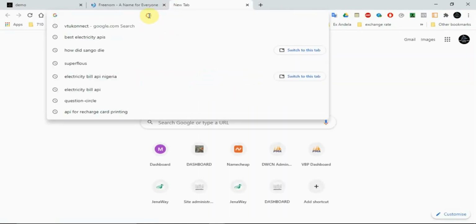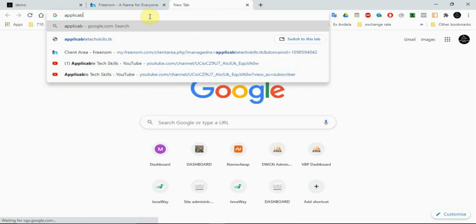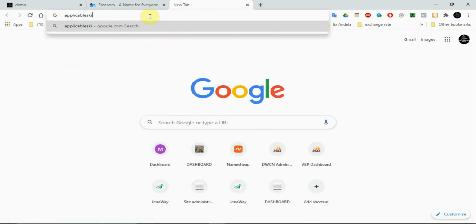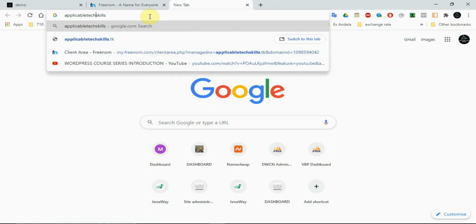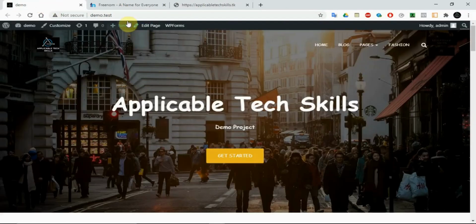We've created a domain on Freenom, a free domain that we can use, and the domain is applicable text skills. Can you see that? So that's the name of the domain. Right now it's not showing anything, so we need to move our site from the local host, which is demo.test, to applicable text skills.tk.